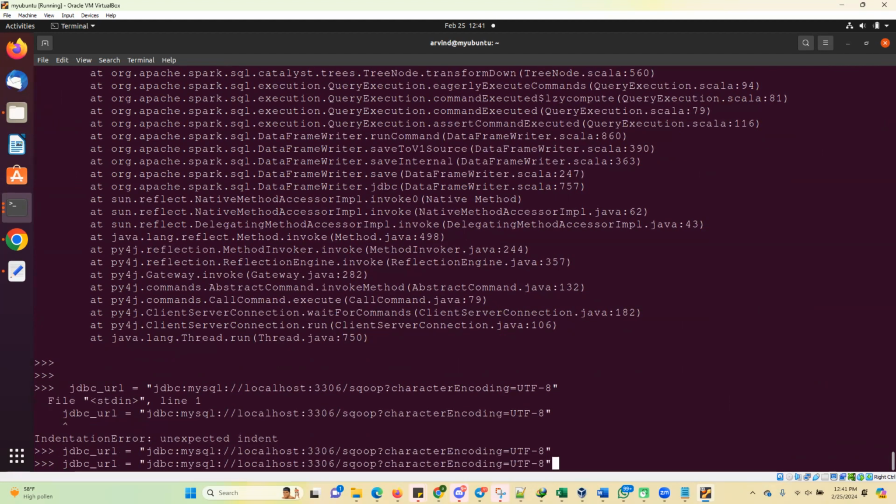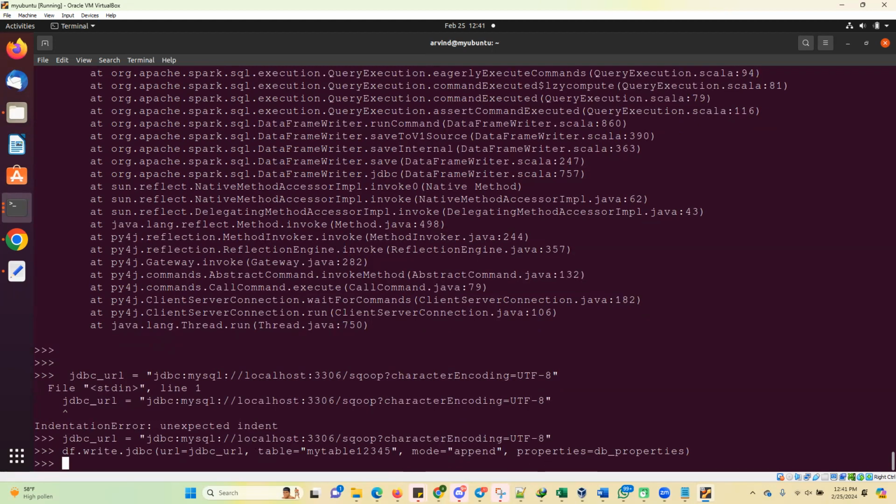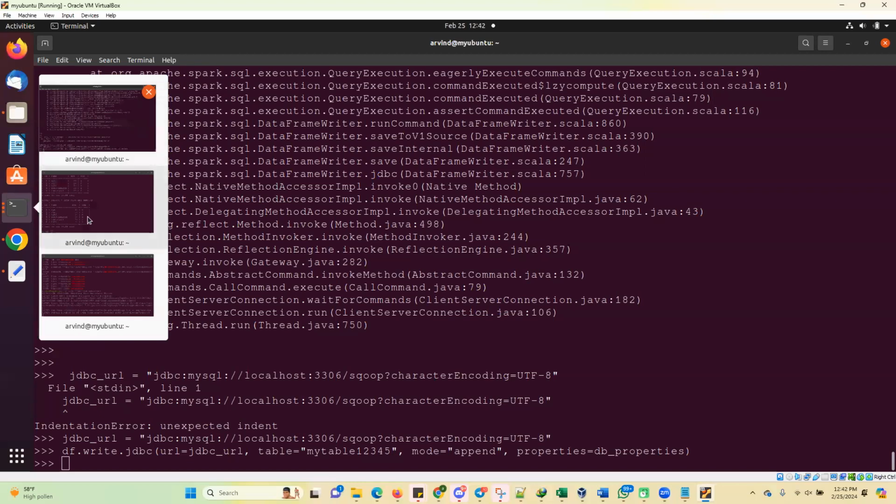Okay. Next is dataframe dot write. So with dataframe dot write, I'm going to write into the database table. This time, is there any error? No, right? So my data has been written. I can even read the data by using df dot read with format JDBC. First, I'm going to show you in the MySQL table.